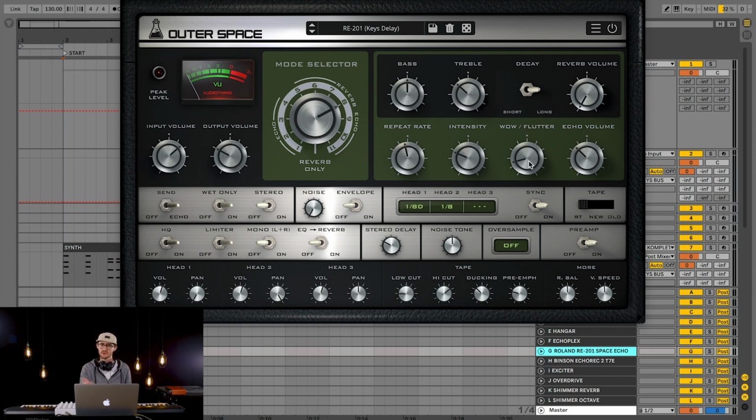And then this wow and flutter, that pitch modulation I talked about where it feels like it's going in and out of tune a little bit. I've got that pretty subtle, but you can really crank it and get some crazy sounds. And then just your echo volume. And then this window lets you control the separate tape heads here that are represented by this little window. You can adjust the level and the panning of each one of those.